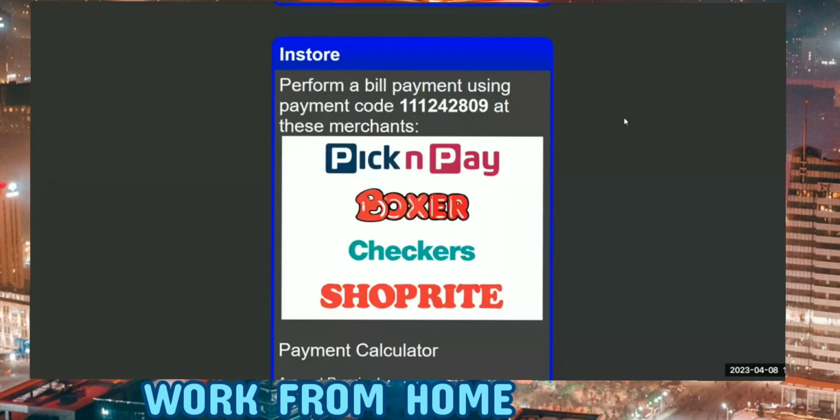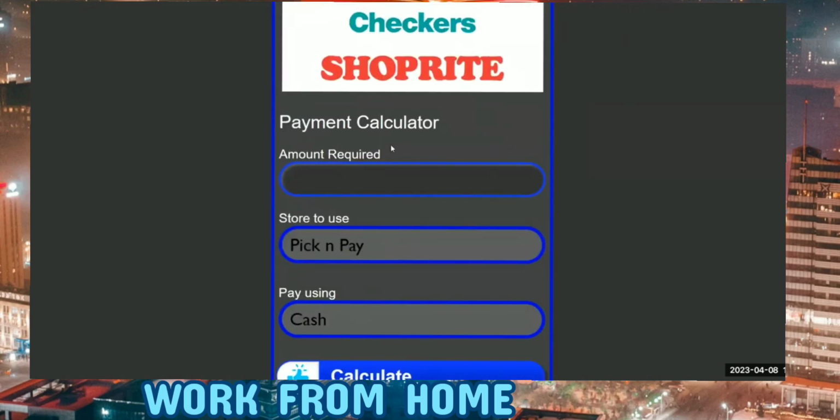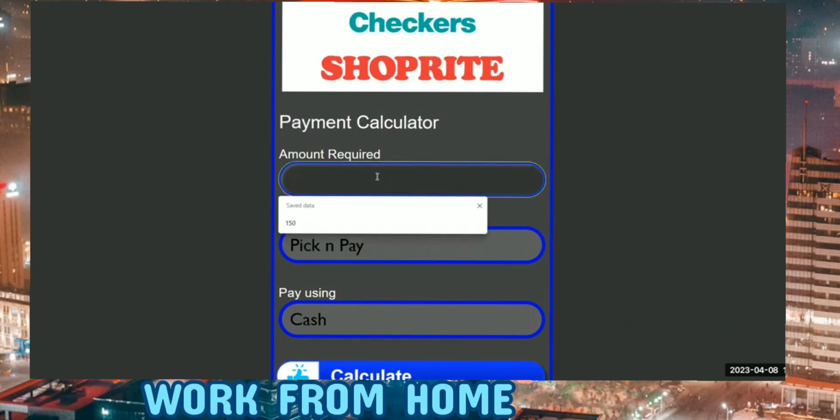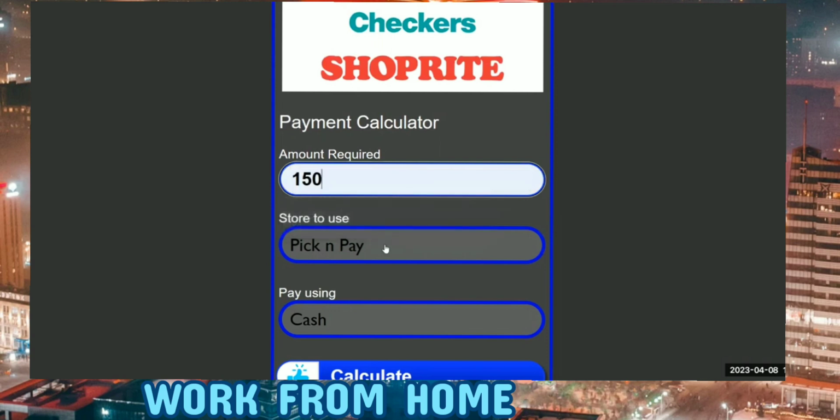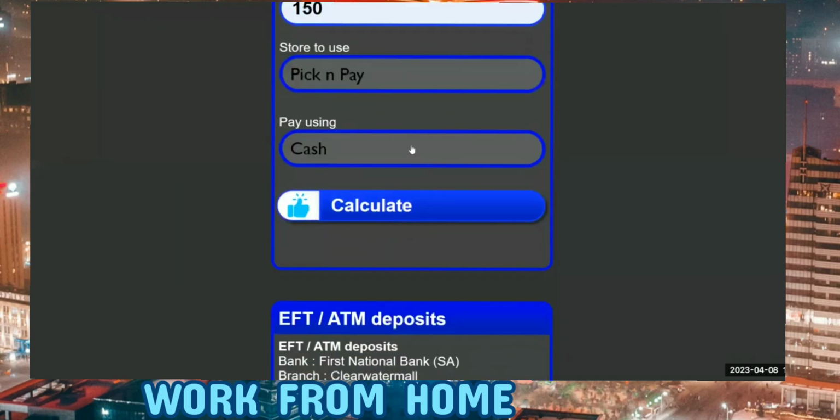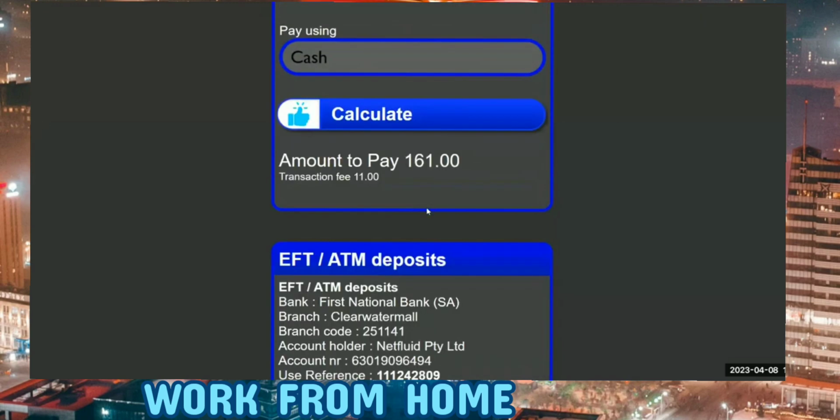If you scroll down, number 2, you can make a payment at a store. At this stage, we've got Pick n Pay, Boxer, Checkers, and ShopRite. But you have to use your calculator. So I'm going to say I want to pay 150 Rand, and I'm going to choose Pick n Pay. And I'm going to pay by cash, and then I'm going to click on calculate. Now it's going to give me an amount. So there will be an 11 Rand transaction fee added to the 150 Rand to make sure that you've got 150 Rand in your wallet.